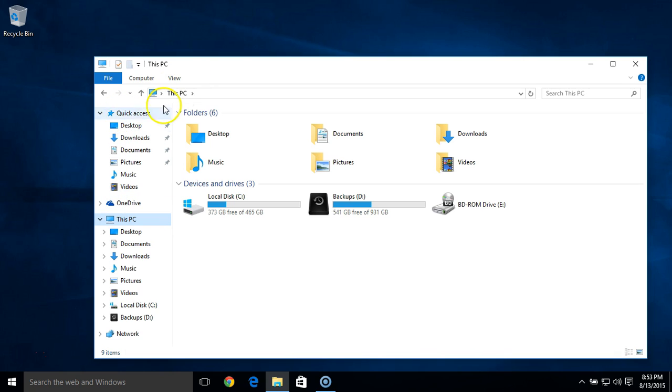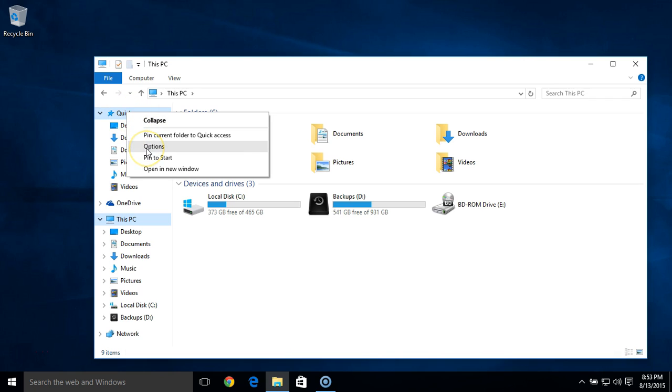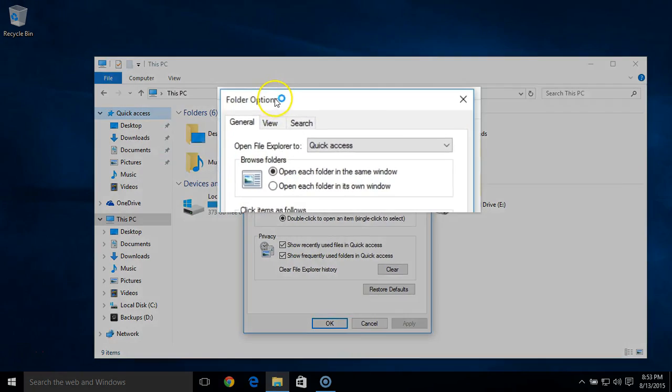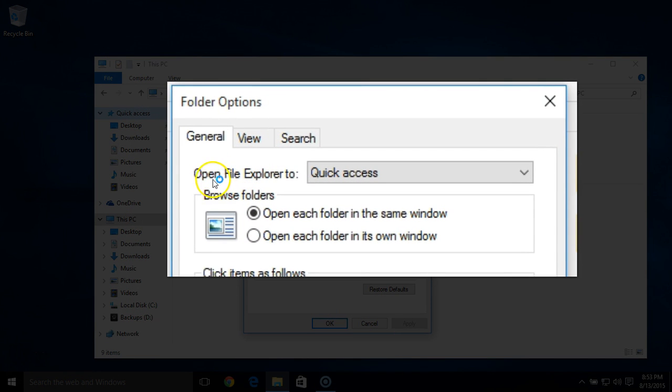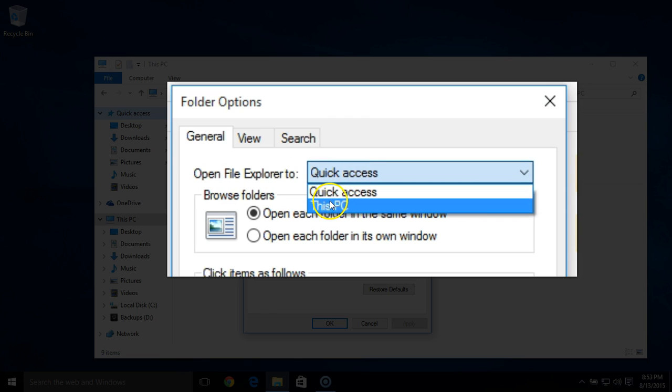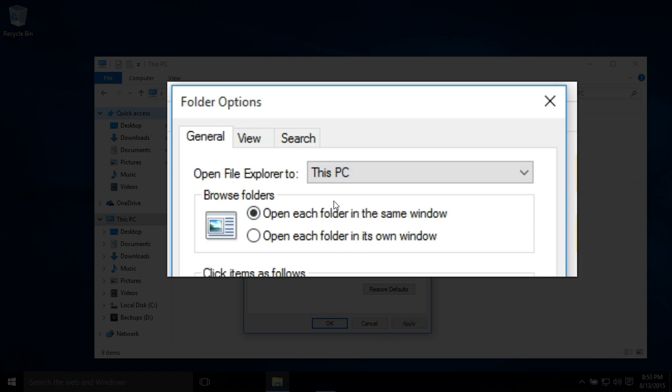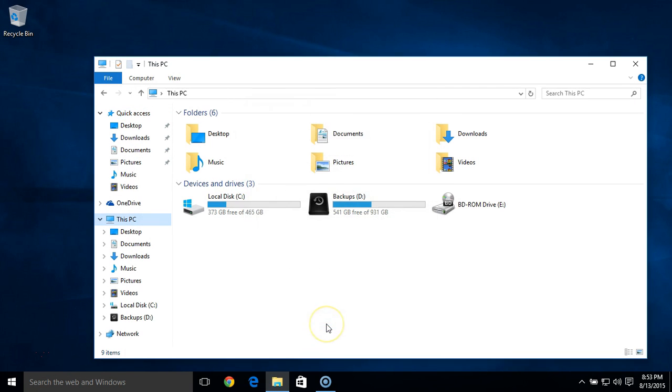So, if you prefer to go straight to This PC instead of Quick Access, it's pretty straightforward. With File Explorer open, just right-click on Quick Access, and the third option down is called Options. If you click on that, it's going to bring up the Folder Options menu. And the very first line item here says Open File Explorer to. And the drop-down list gives you the option to switch between Quick Access and This PC. So select This PC and click OK.